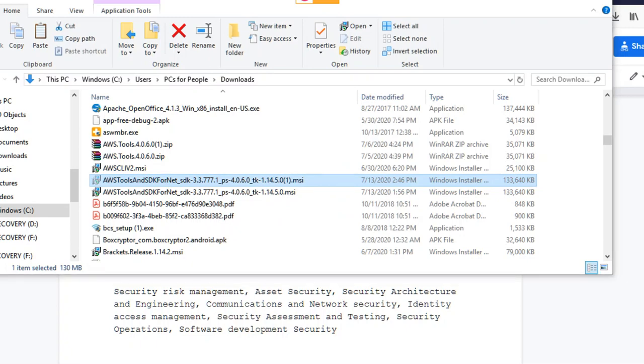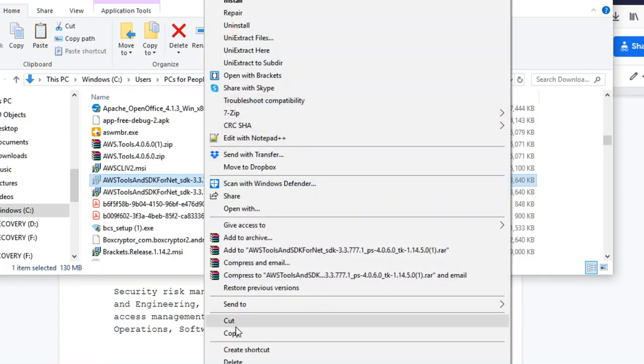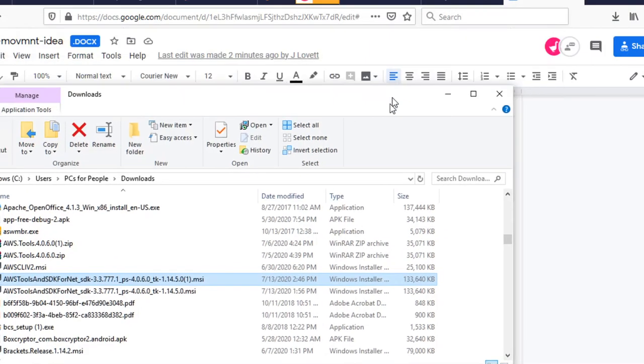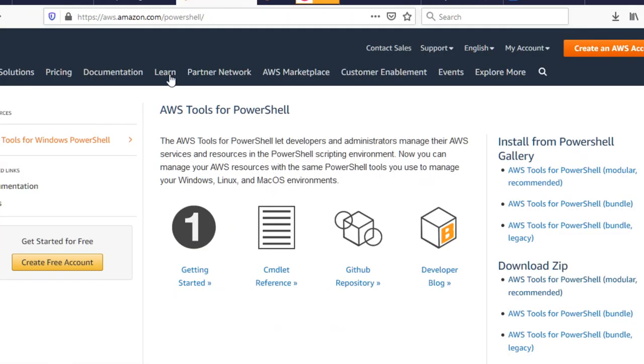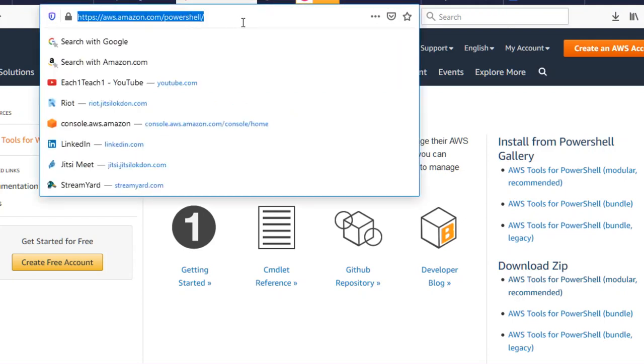So I think the file is too huge. So what I will do, I'll put it on Google Drive. Yeah, I'll put it on Google Drive there. And anybody that wants it can get it from there. Okay, that's what I would do. Or you can also get it from this link here. I specified some of the links to get it from.